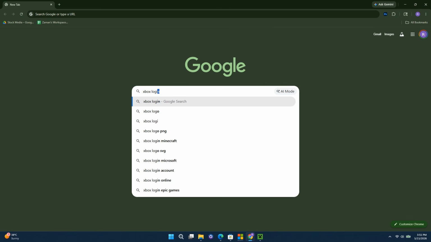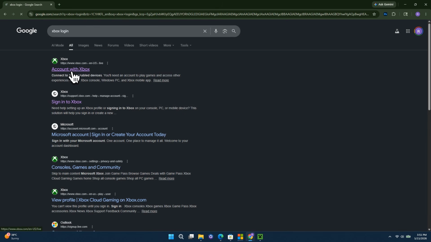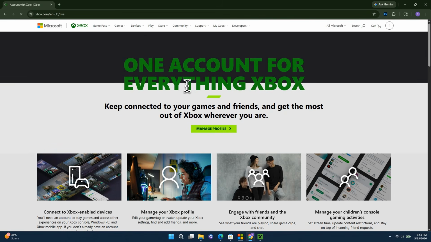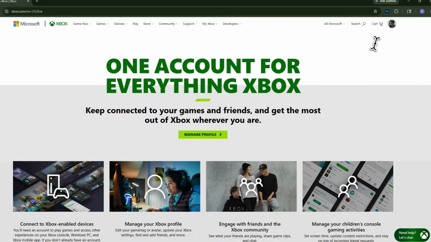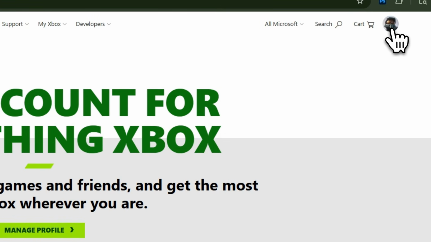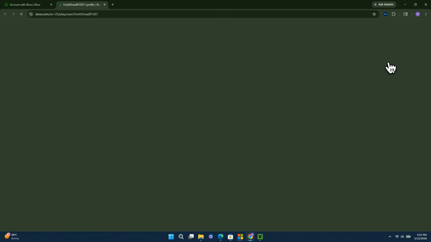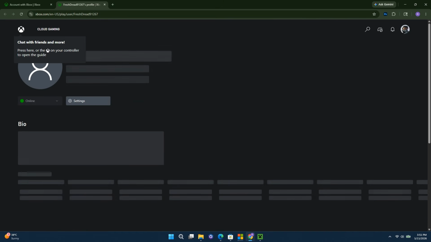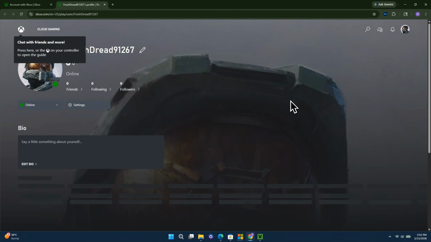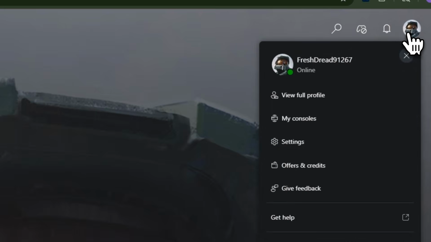Next, go to the Xbox website and sign in with the Microsoft account connected to the Minecraft account experiencing the issue. After signing in, click your profile picture in the top right corner and select Xbox Profile. Once the profile page opens, click your profile picture again and choose Settings.